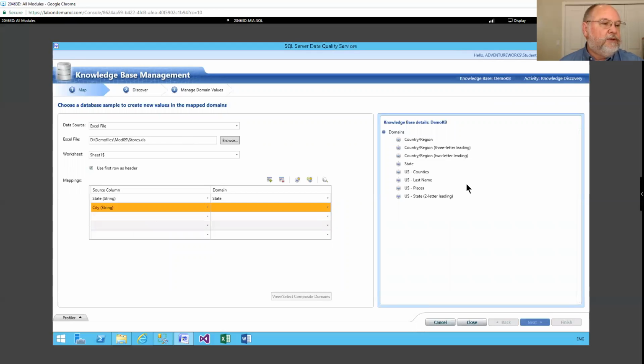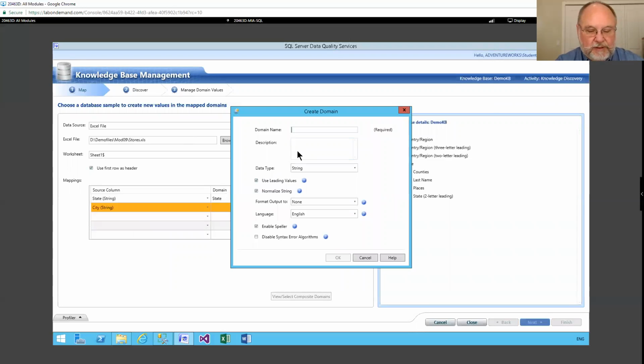But lo and behold, there is no domain that's equivalent to city, so I'm going to create a new one. So I'm going to create a new domain. We'll call it city. Now you don't have to call the domain the same as the column, but it makes sense, right? It's just logical. And there's no reason not to. We would fill all this stuff out.